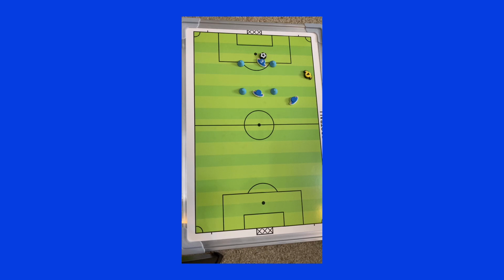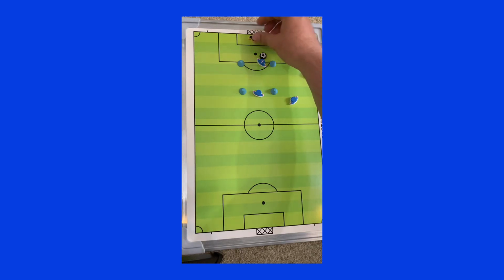I can't find my goalkeepers, they appear to have run away. I won't worry about that. Oh, there we go. Goalkeeper.